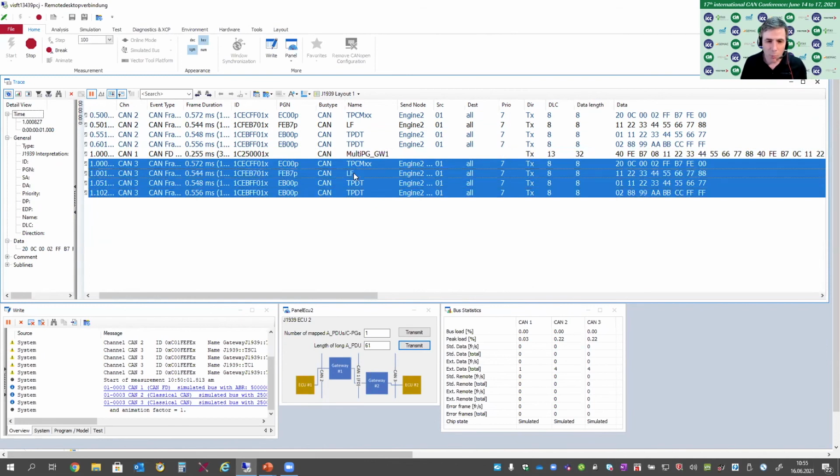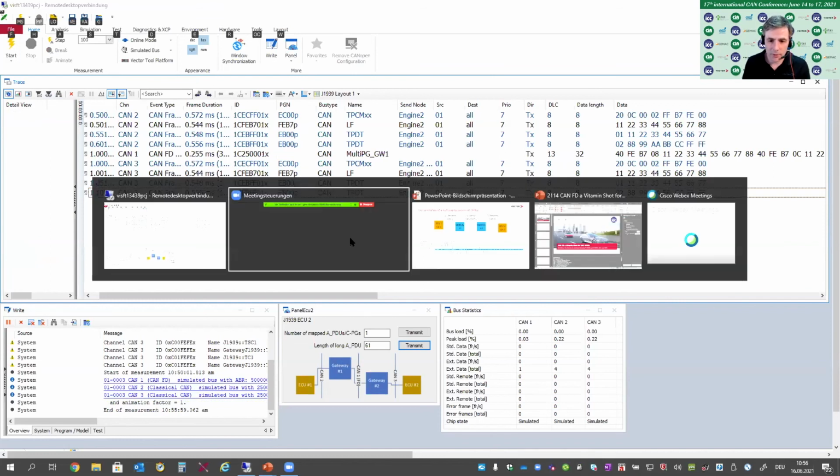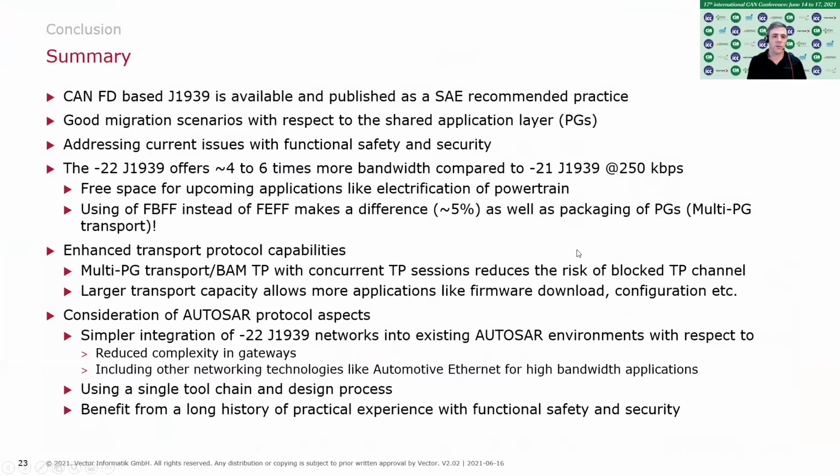I have more demos here, but with respect to time, I will interrupt my live presentation here. Sorry for that. And we'll go back to my slides. So this brings me to the summary. A CAN-FD based J1939 network is available and published as SAE recommended practice. This is very important. This is nothing that will come in the future.